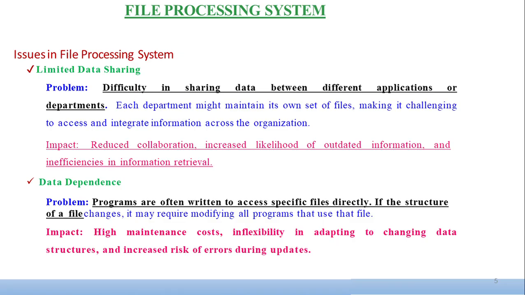So far we have seen data redundancy, inconsistent data and limited data sharing. Now we will move on to data dependence. The main problem in file processing is that when you write a program, we write it according to the requirements to access specific files directly. Suppose any modification is required, if you change the structure of the file, we have to modify all the programs that use that file.